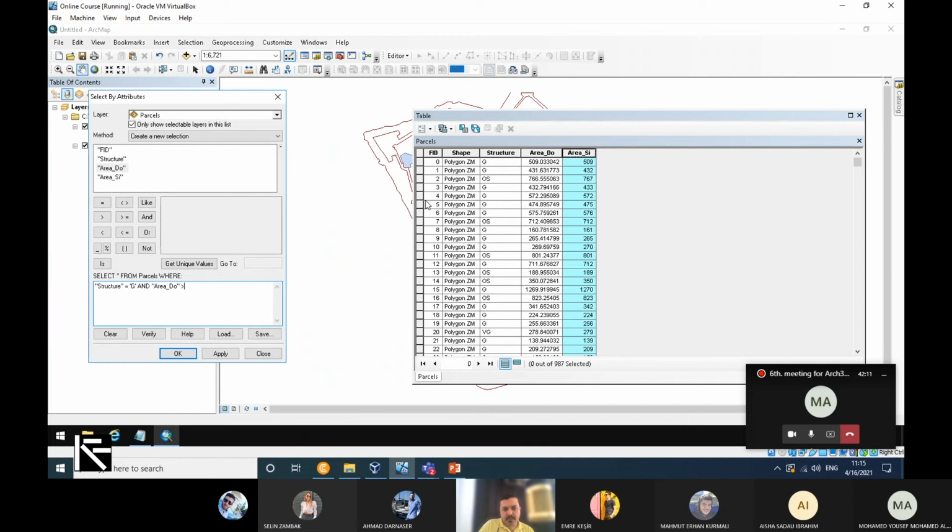We said, what is our condition? We want to find all the parcels with an area of at least 150. So the minimum should be 150, so we want bigger than 150. If I just verify it, it says that it is confirmed. I just apply. Let's go and check.